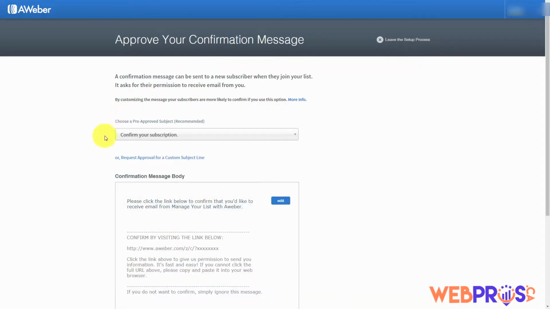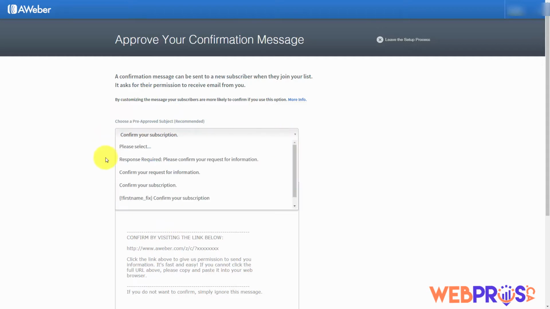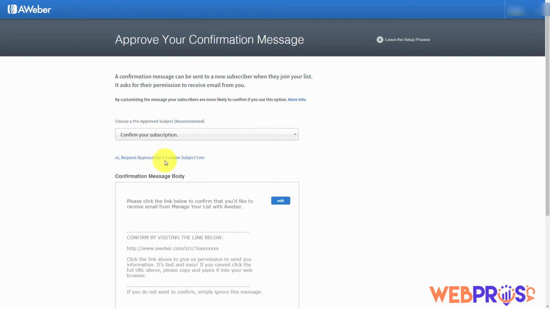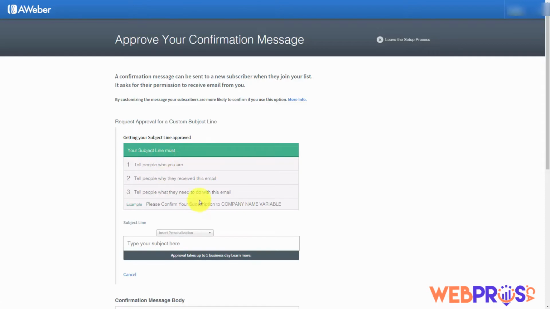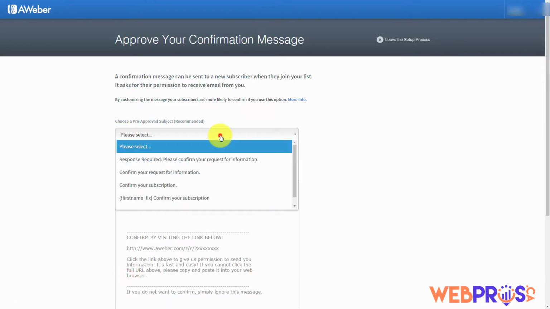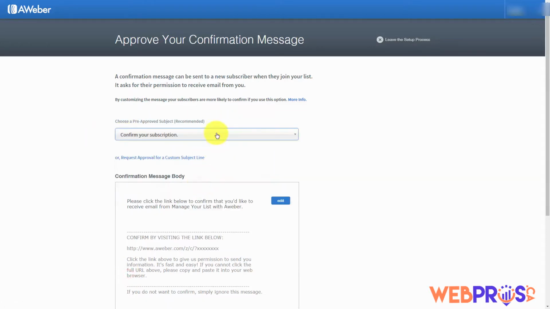Now, AWeber has certain pre-approved subject lines, and you can use any of these that you feel is going to be most appropriate. They will also allow you to request approval for a custom subject line. Once you write the subject line in, AWeber will take time to approve it. In the meanwhile, they'll use one of the default subject lines that are at the top when you first sign in. So we're going to go ahead and click Cancel so that we can see these back, and we're just going to choose the first one.